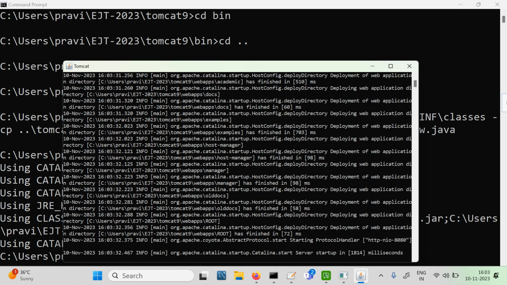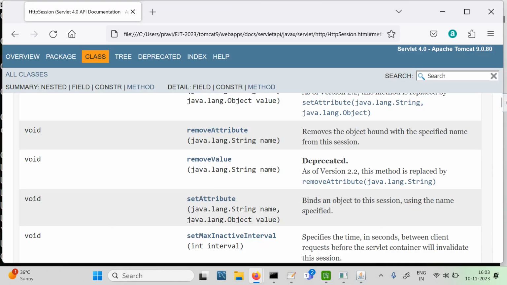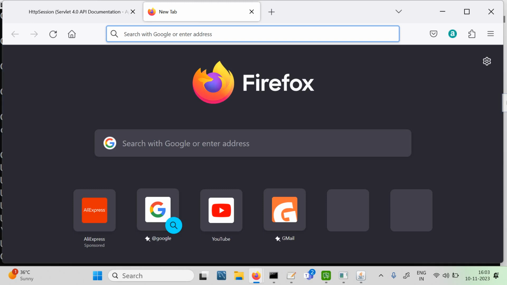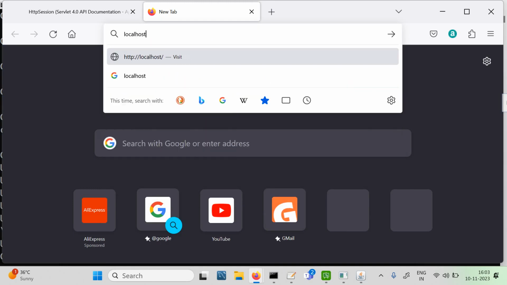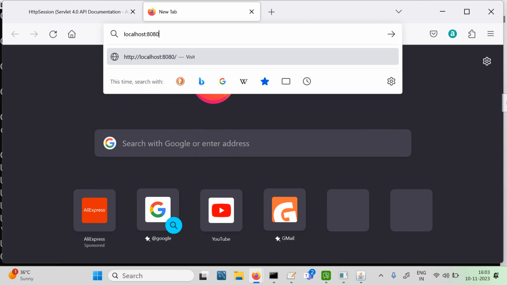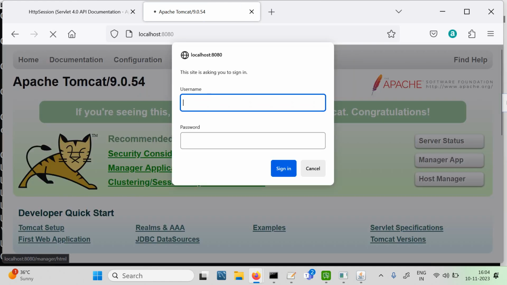Once the startup is done, let's go to the API thing and open a tab and go to localhost 8080. We can just examine the Tomcat thing. Let's check the application first, the status of the application.